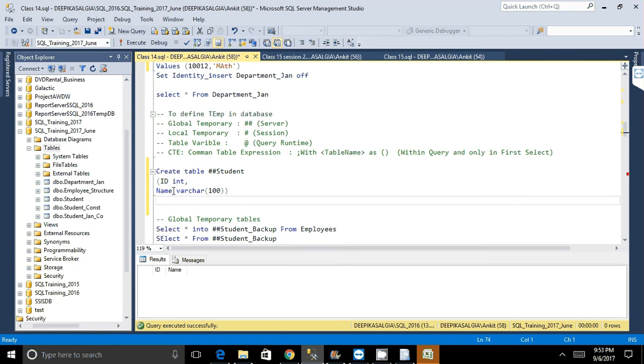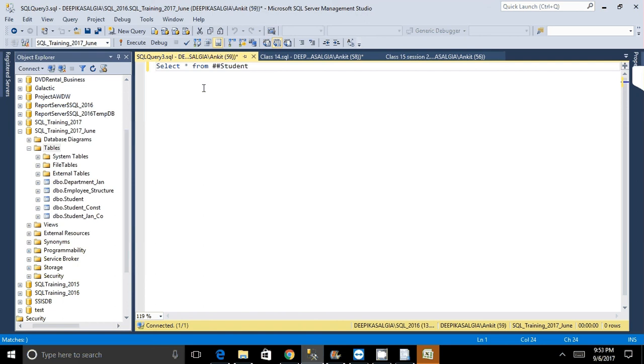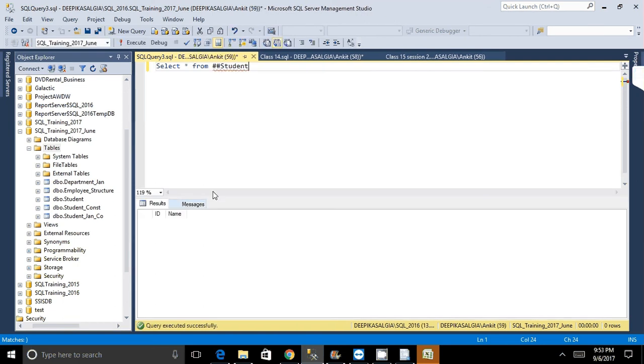Now what do you do with the local temporary tables? The only difference is you just put a single # when you're creating a local temporary table. Everything else is the same. But let's say if I try to do this, let's see, hold on. Can I access this table from the other window? Yes, because it's a global table, I can access this table from here too.